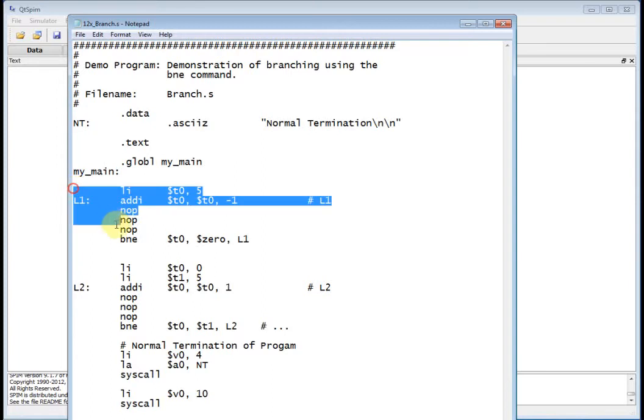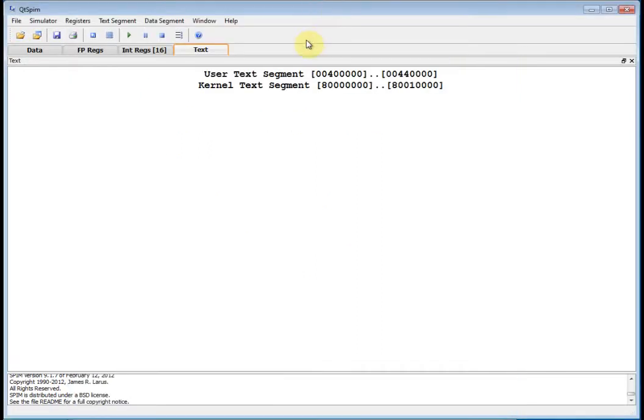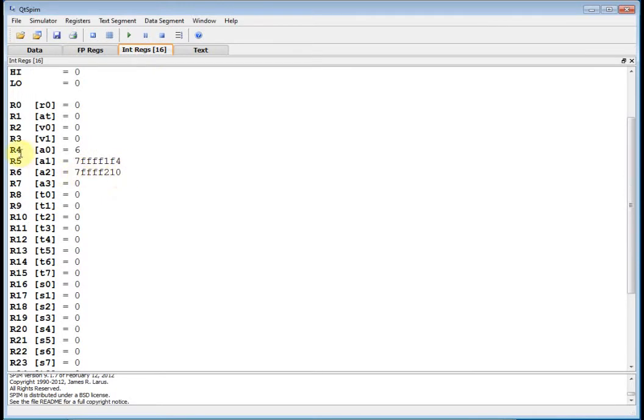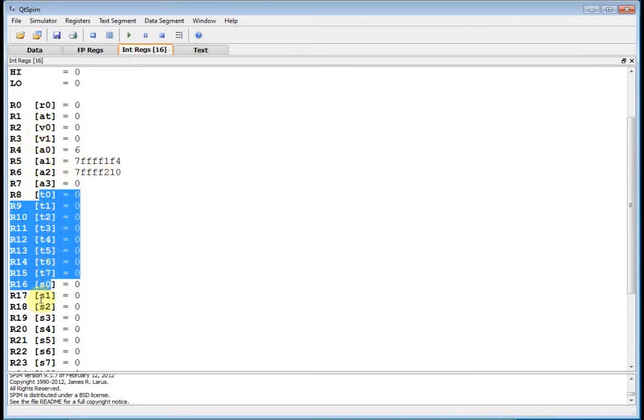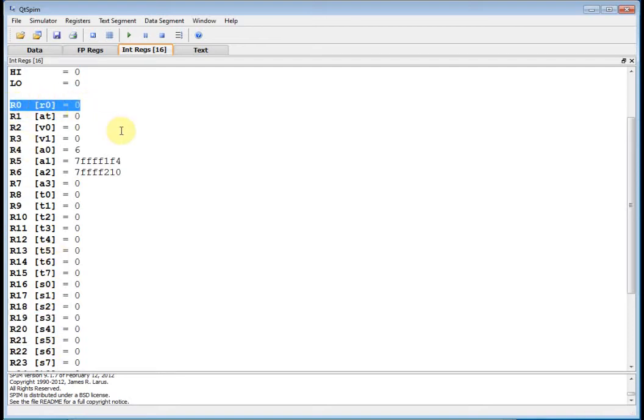Well, the first block of interest is this code here, okay? Now, there's some new things here. There's this zero guy, dollar zero. What's that about? Well, there's actually a register called the zero register. If you go over here to your integer registers, you've got your V0, V1s, and you got your temporaries, and you got your S registers. Well, this guy right here is called the zero register.